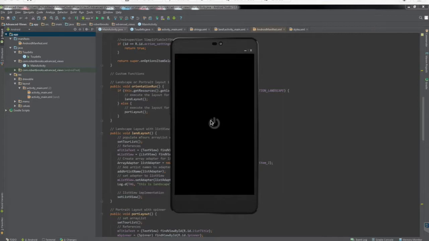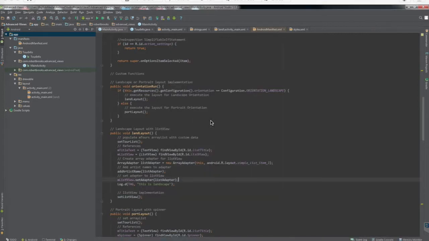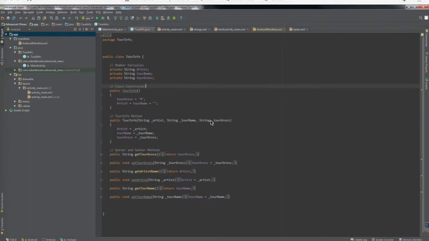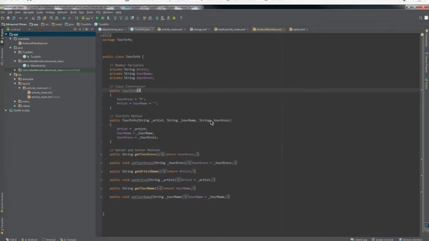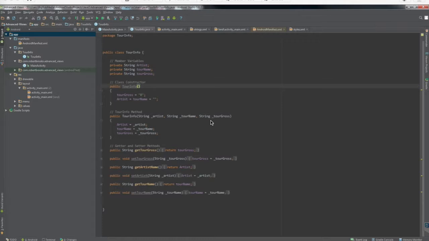Let me show you a little bit in the code here. First thing we'll do is look at tourinfo.java, which is my custom data file. We have the member variables, the class constructor, the method here for tourinfo. We set the artist equal to the arguments being passed into the method. And then here are my getter and setter methods, where I am getting the tour gross, setting the tour gross, getting the artist name, setting the artist, getting the tour name, and setting the tour name.